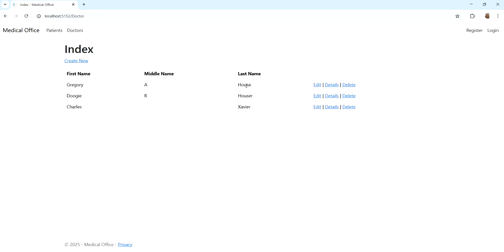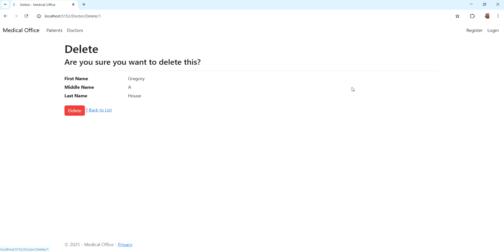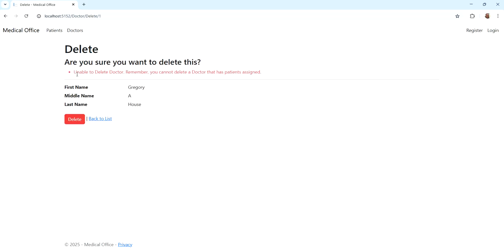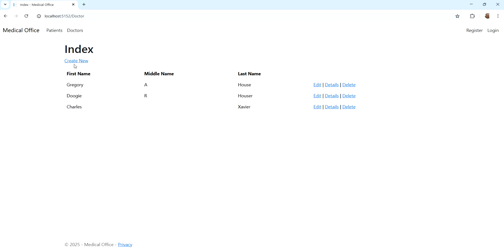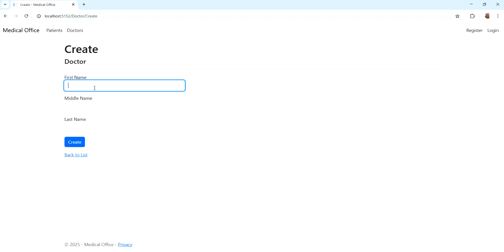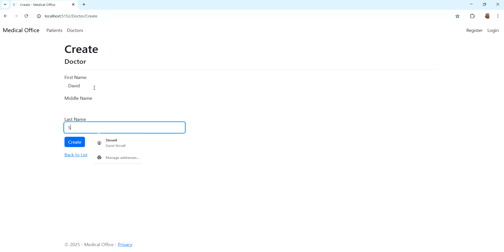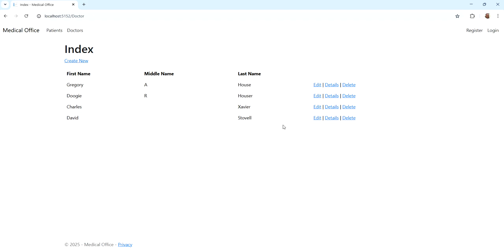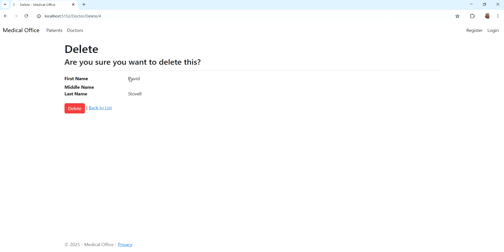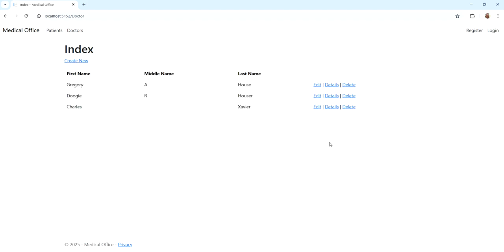I know Gregory House has a few patients, so if I go to delete, are you sure you want to delete this? I click delete, and there we go. Unable to delete doctor. Remember, you cannot delete a doctor that has patients assigned. If you want, I will create a new doctor. I'll create myself as a doctor. I'm in the list, but I have no patients assigned. So when I come into delete, there we go. I was successfully able to delete that doctor, and that was the end of it.